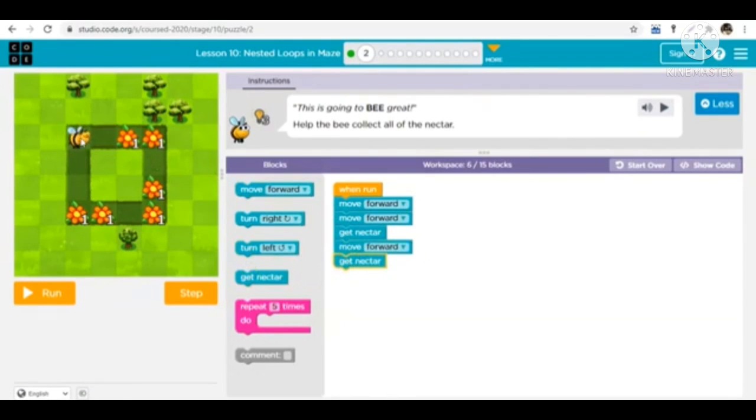Now, this solves one line here. What do we need to do? We need to actually turn right and repeat the same thing again. Even inside this one that we want to do, there's already a loop. Move forward, get nectar, move forward, get nectar. So we can actually put this loop here, twice, move forward and get nectar. So that repeats twice. But don't forget, this entire thing only gets us the first line.